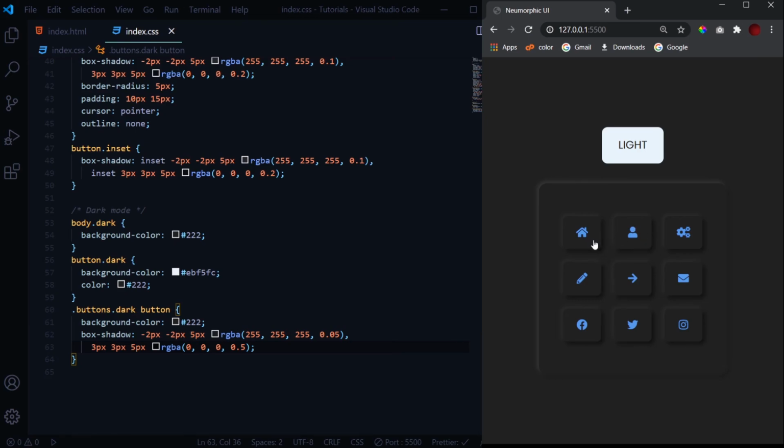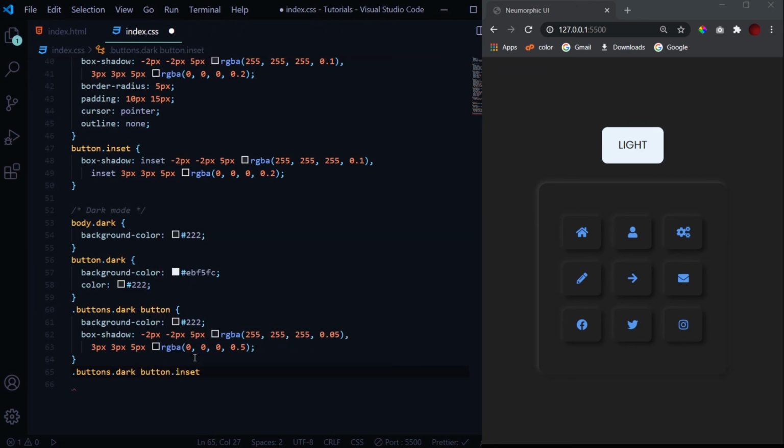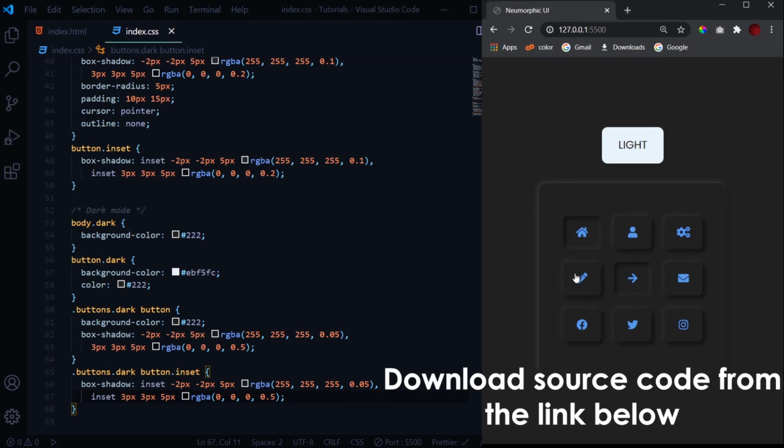Now when I click on it, we can't see anything, so we need to add another thing. So buttons dot dark, then the button dot inset. What this will do is, when the dark theme is applied, we need to change the inset shadow as well. So we will just copy this and add the inset keyword in here. Let's save it and see if it's working or not. Yeah, it is working fine. I click on it, the box shadow gets changed.